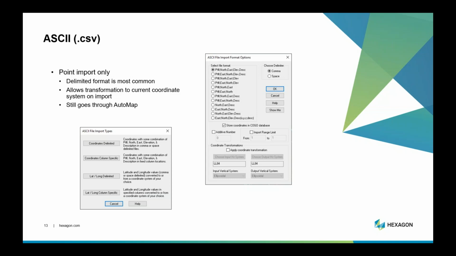You can choose to add an additive number. So this would be good for projects that are on multiple days. So say you've got a project on day 1 and your crew chief uses points 1 to 1,000. You can add 10,000 to that. So you've got 10,001 to 11,000, sorry, and then the next day add 20,000, and then so on. So you can separate those points out by project.